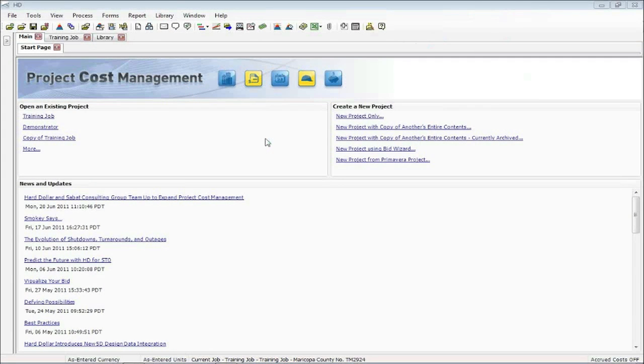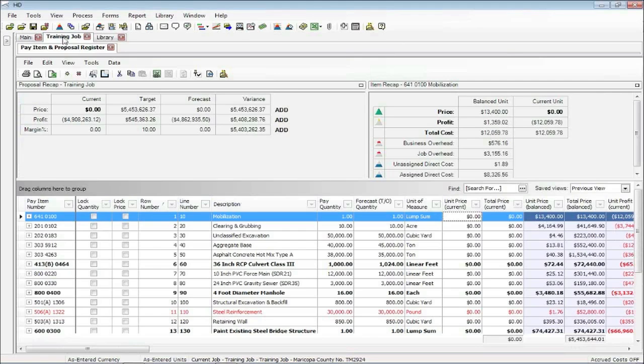This session is geared toward the bid closing process. So if you see, I've started with my start screen. I'm going to use my training job, so I'm going to click to the job, and I have my pattern and proposals register open. Notice that I haven't priced anything yet, but the assumption is I've already developed all my target price, the direct, indirect costs, and profit. So now I'm basically bidding and pricing out my job.